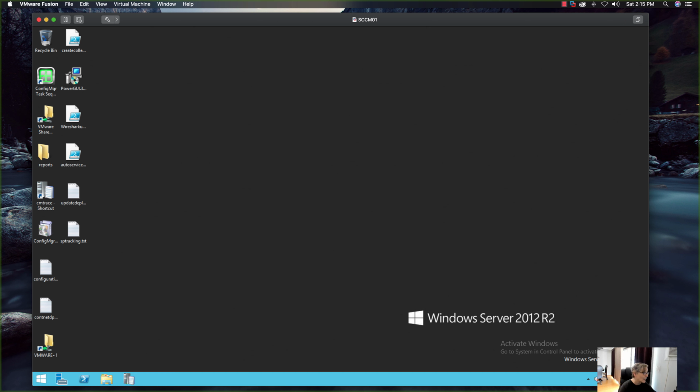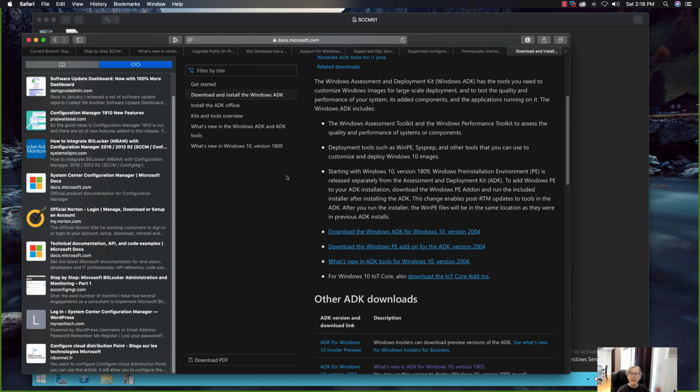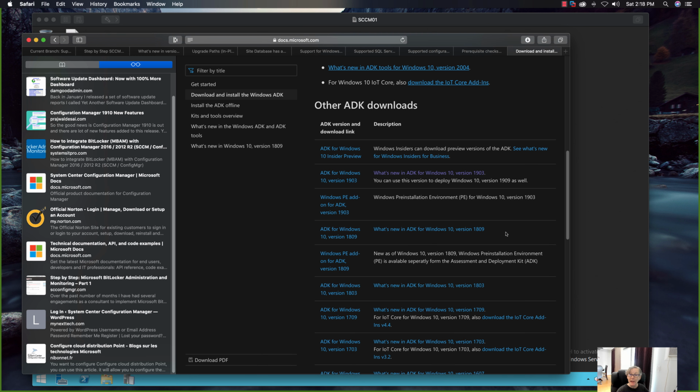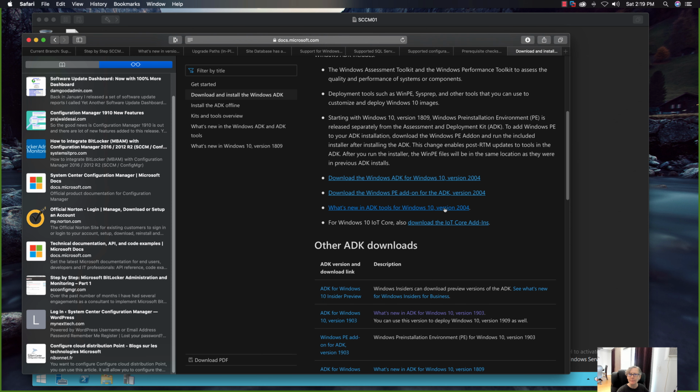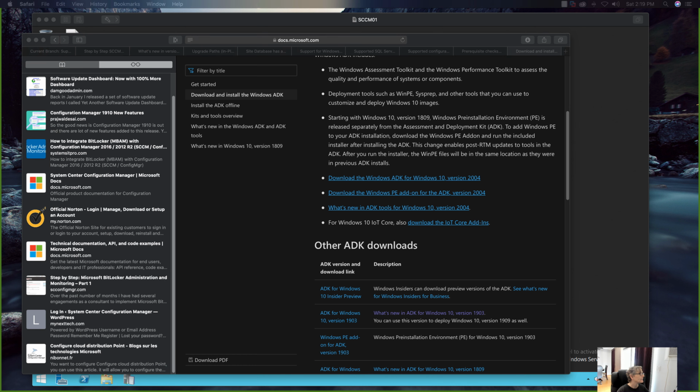Let me go ahead and download the version first. Okay, so I've gone ahead and downloaded the 2004 version, just because I was reading some of the what's new in the 1903 while it's still supported. And then you'll probably want to download the PE add-on for the ADK version 2004, so we're going to go ahead and do that.